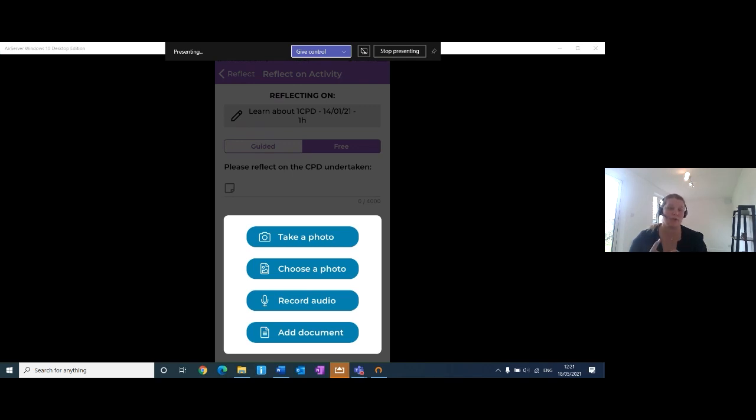You can also choose a photo from your gallery or add an attachment. But what I think is really useful and makes reflection straightforward is to record an audio. If you click on that one, the app will record the audio file, which will then be saved to your portfolio.